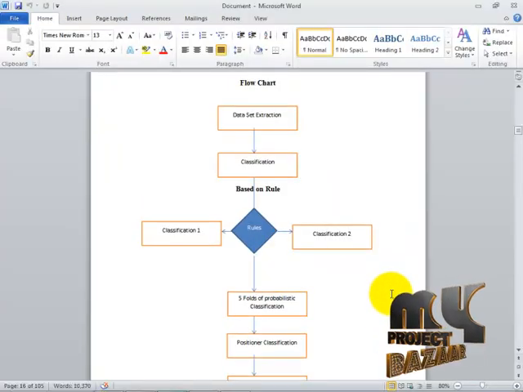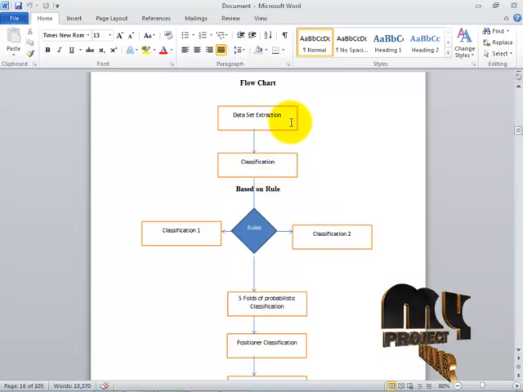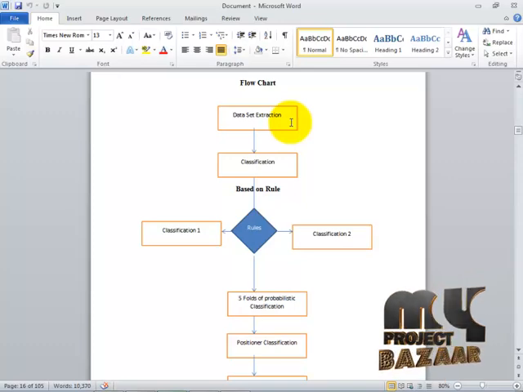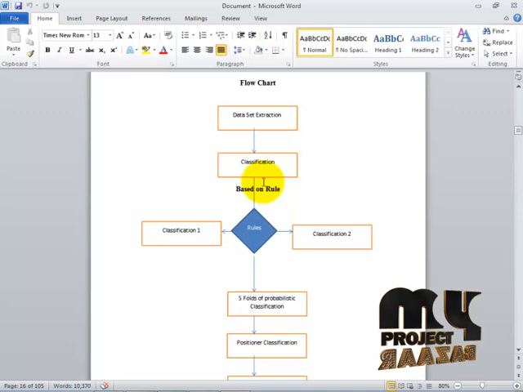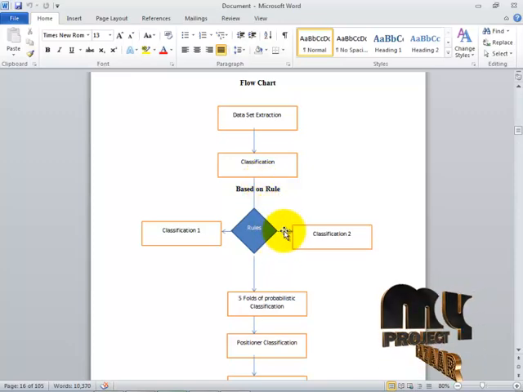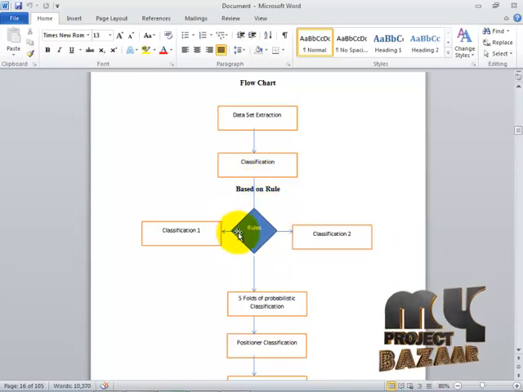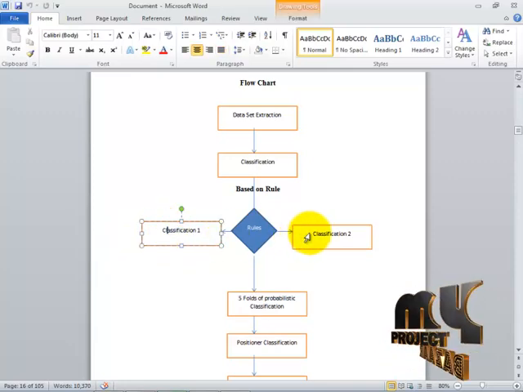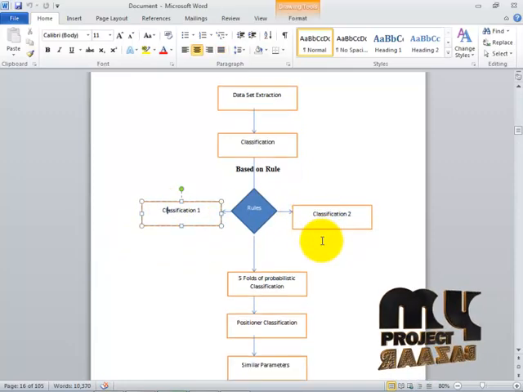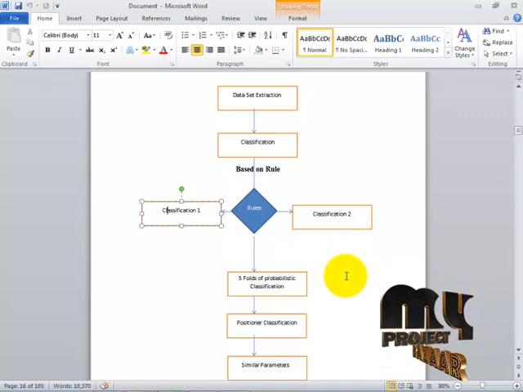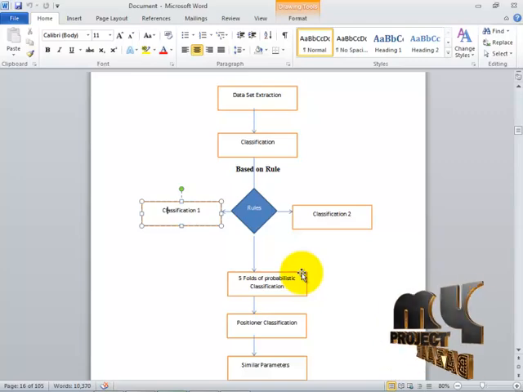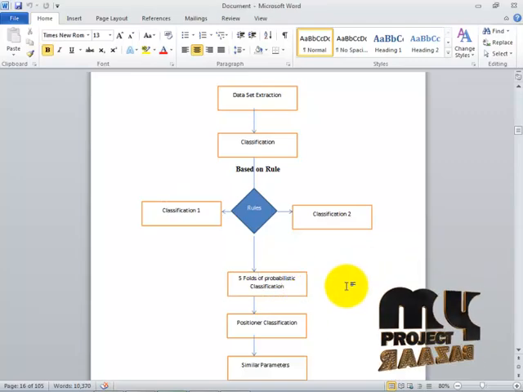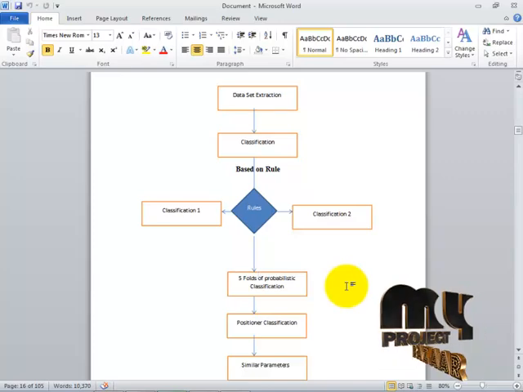Let's see the flowchart of our project. This is our flowchart diagram. In the first stage, we are going to extract our data sets. The data set may contain more than 1,000 values of data. At the next level, we are going to classify our data. The classification is done based on our rule, that is, we classify data for both classification 1 and classification 2. With the classifications, we are going to do the 5-fold probability classification, based on the positional values and the parametric value.